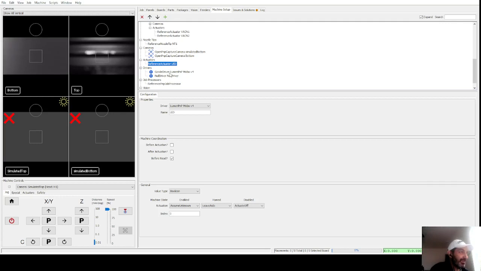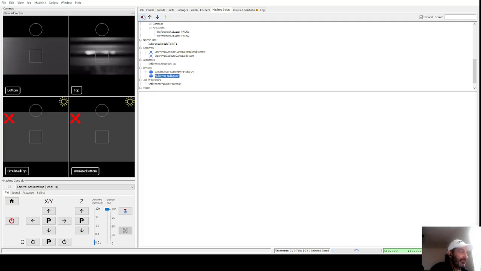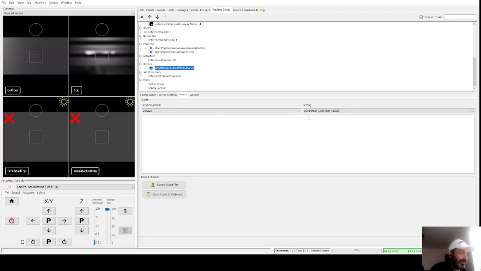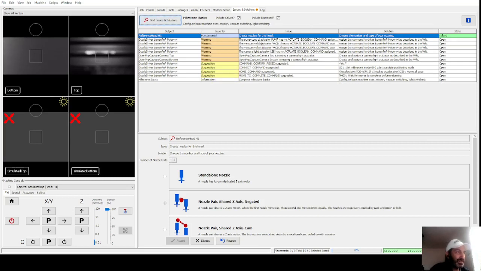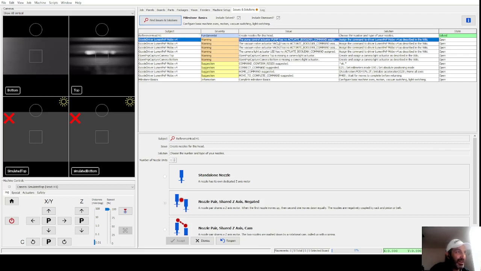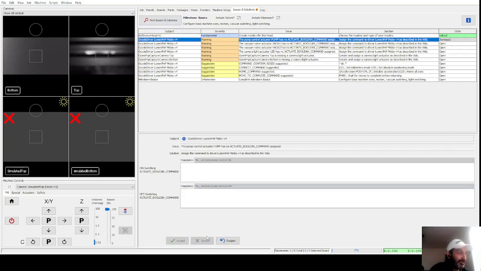Let's just take a quick peek. Let's remove this null driver again. Probably if I didn't remove the null driver, that wouldn't have been a problem. So we should have an LED and 2 vacuums in there. Okay, so let's go back to issues and solutions. Let's refind here, and a bunch of stuff disappeared. The pump actuator, pump control actuator is not defined. We're going to dismiss that.